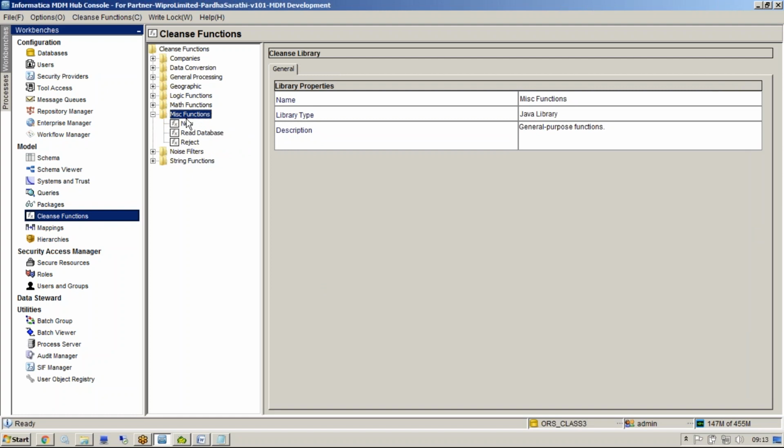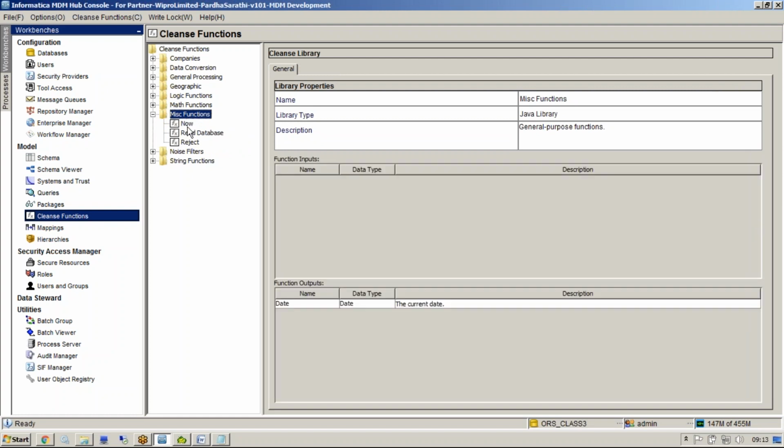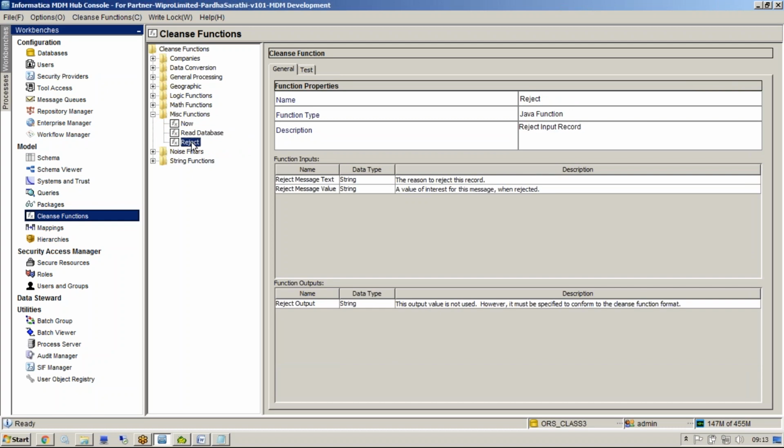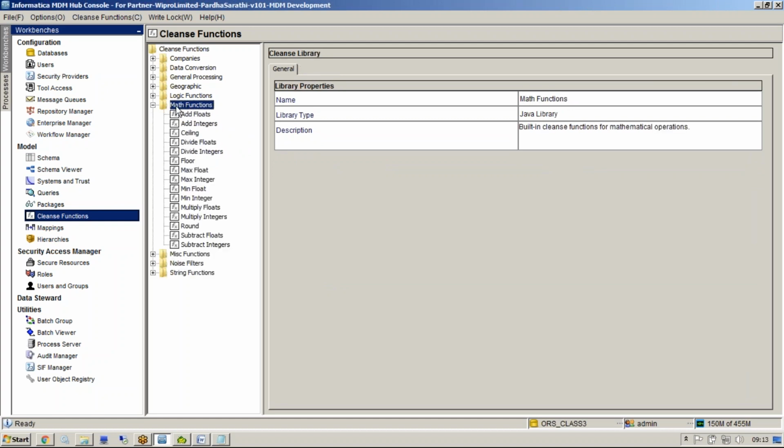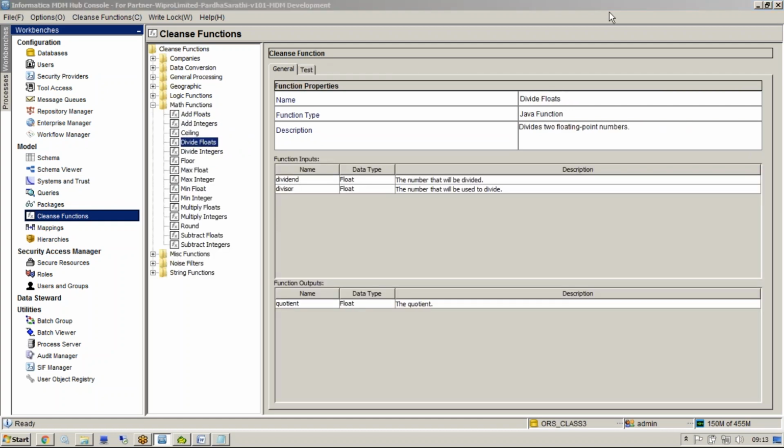Miscellaneous functions, this is slightly difficult, so I'll directly demonstrate that with a business case, then you can understand. Math functions, you know that we don't do mathematics in MDM. In a data warehouse you do mathematics, not in MDM. So all these functions here are not much used.